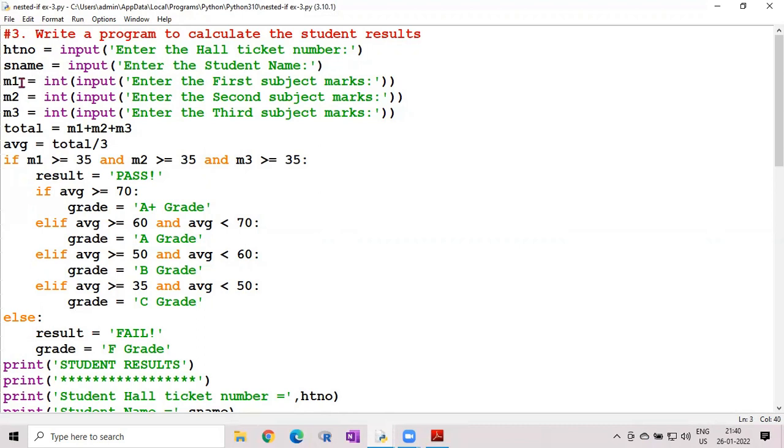Then marks 1, so that is integer. So M1 equal to int of input of enter the first subject marks. Then M2 equal to int of input of enter the second subject marks. Then M3 equal to int of input of enter the third subject marks. Like any number of subjects you want, you can add all these subjects. For example, here we have taken 3 subjects, M1, M2, M3.